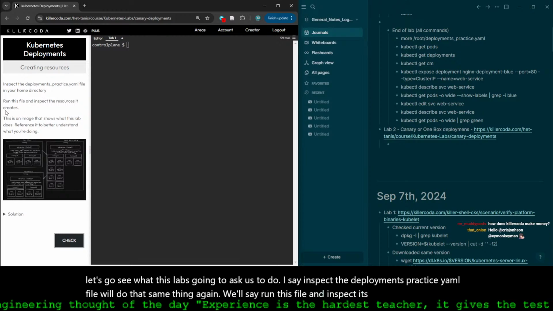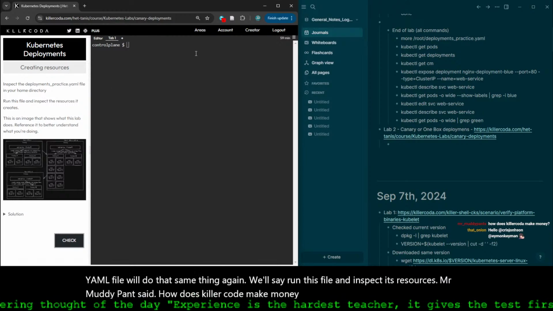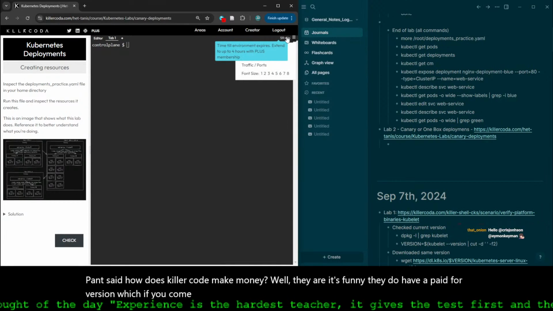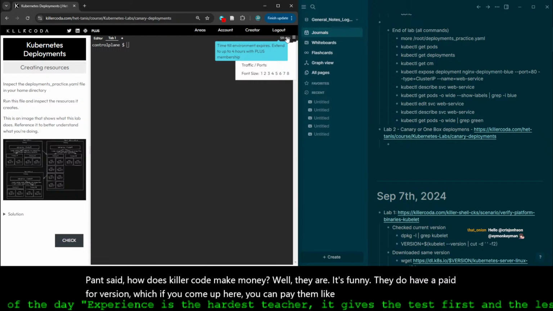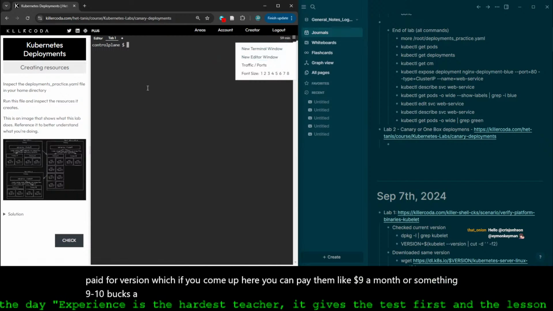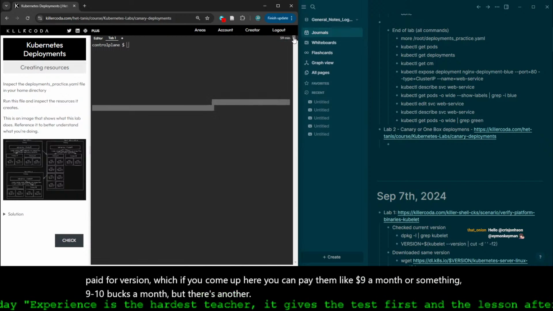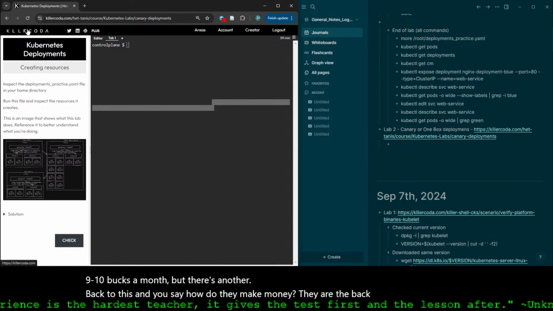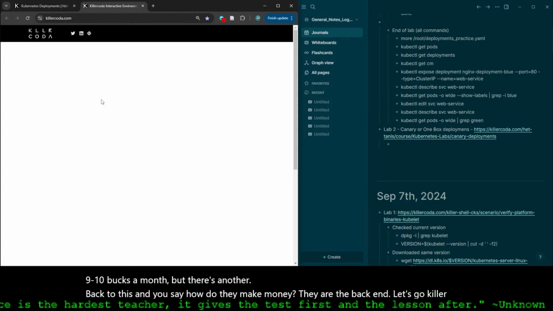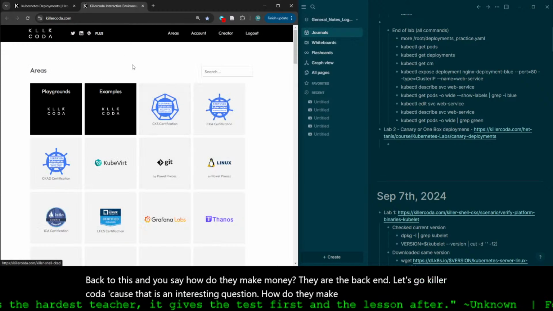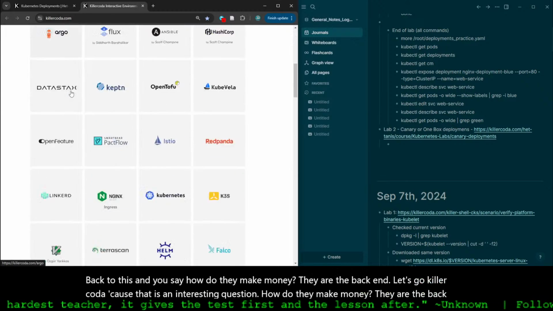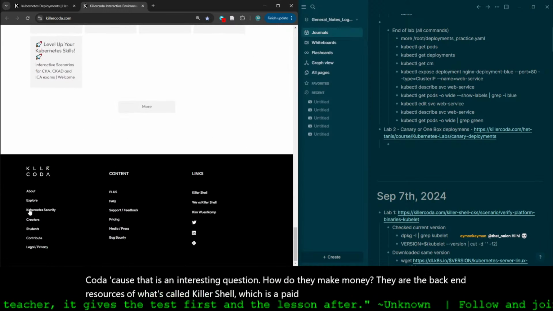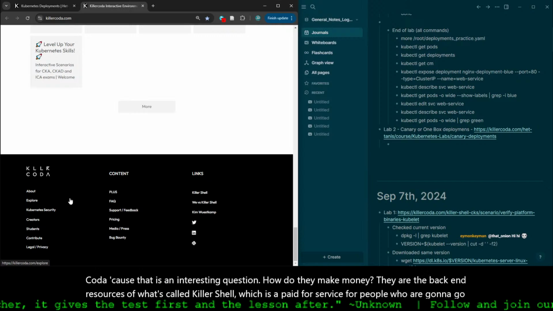Mr. Muddy Pants said, how does Killercoda make money? Well, it's funny. They do have a paid version, which if you come up here, you can pay them like $9-10 a month. But there's another aspect to this. Let's go to Killercoda, because that is an interesting question. How do they make money? They are the back-end resources of what's called Killer Shell, which is a paid service for people who are going to go take their CKA.